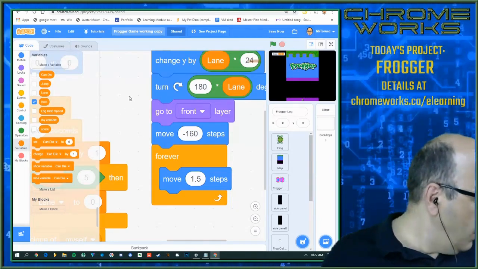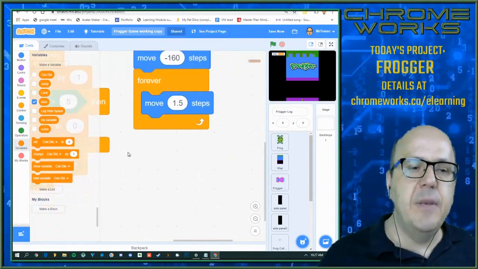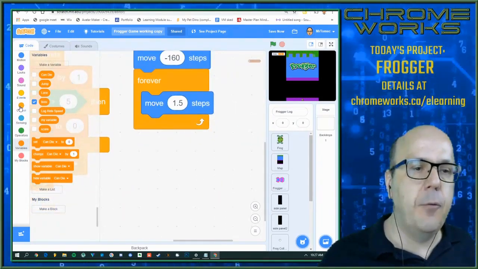There we go. All right, so we're going to move 1.5 steps. We need to tell them to die if they touch the edge. So we're going to grab an if statement.